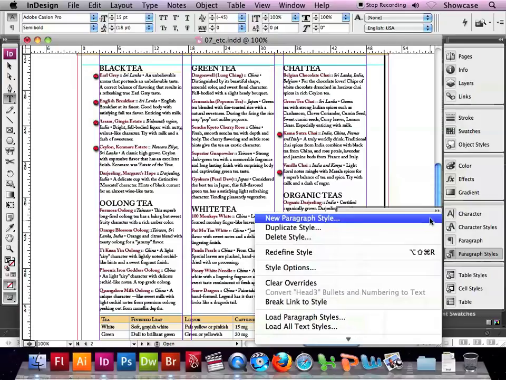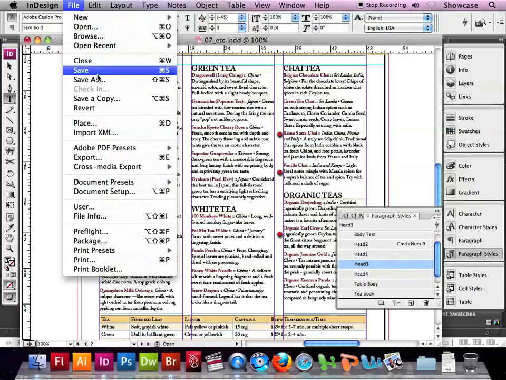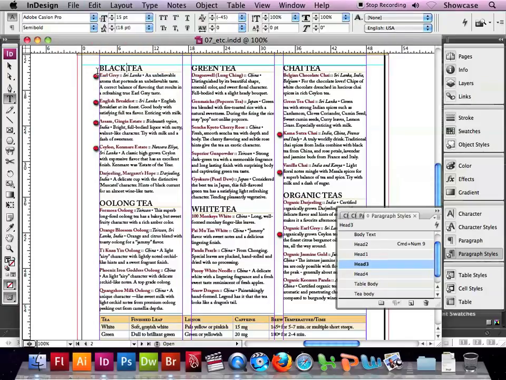Now if we do, from the paragraph styles menu, redefine style, then everywhere that's been used for the headings on this page will now inherit the paragraph rule, the yellow line slightly underneath each of those headings.